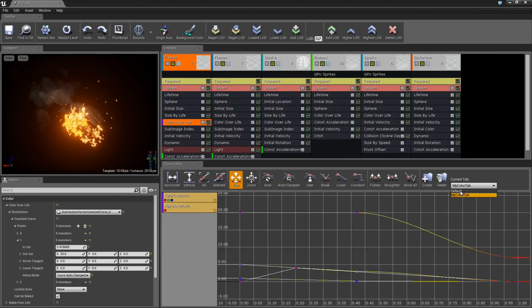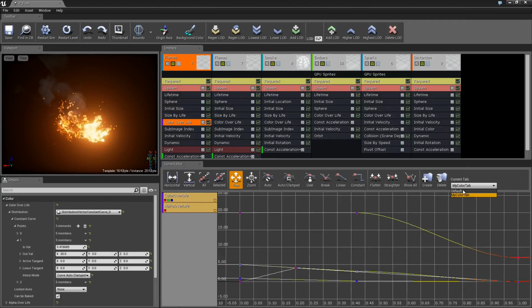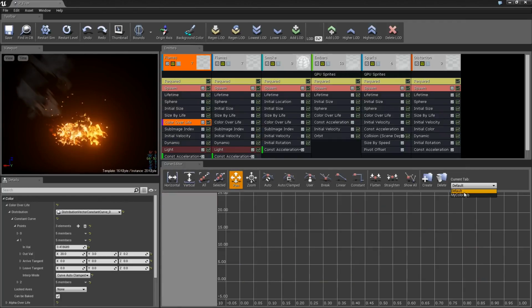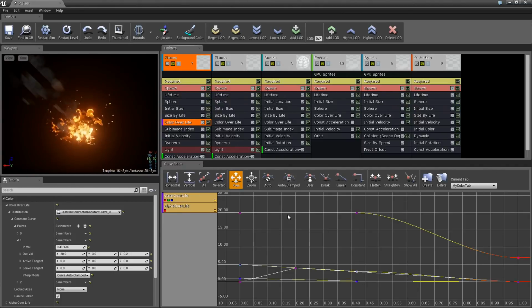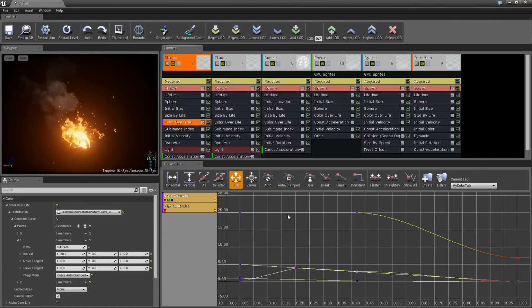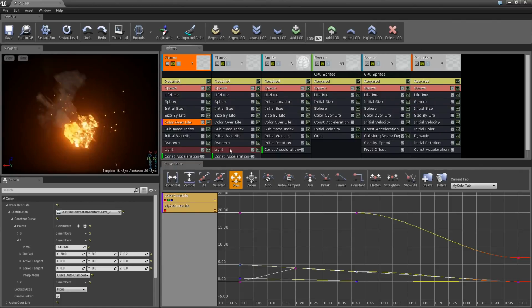And over here on default, you can see the difference between the two. So default has nothing in it, and now my color tab has the color. So it's just a way to keep your curves organized if you want to be able to quickly switch between them. So that is Cascade at a glance.